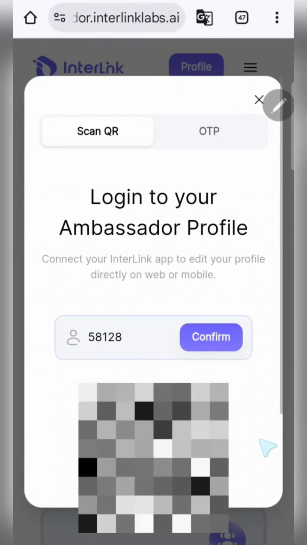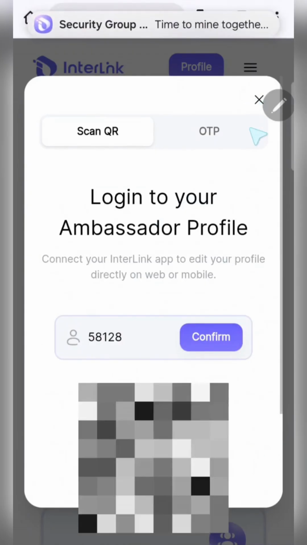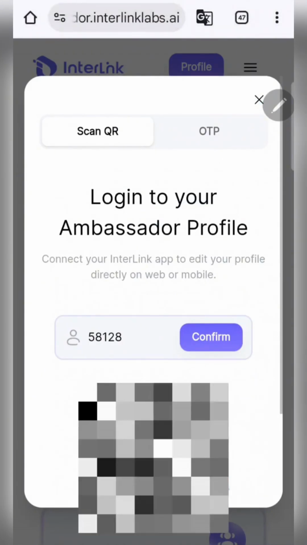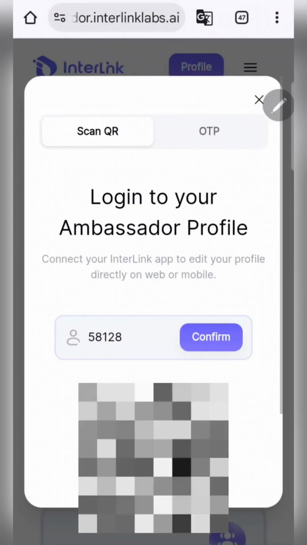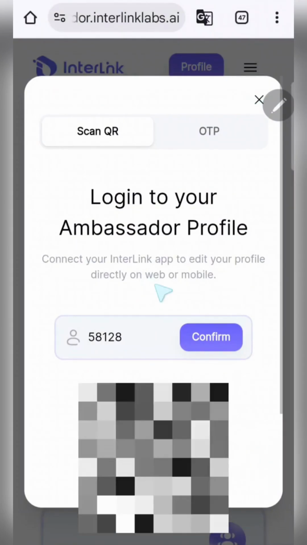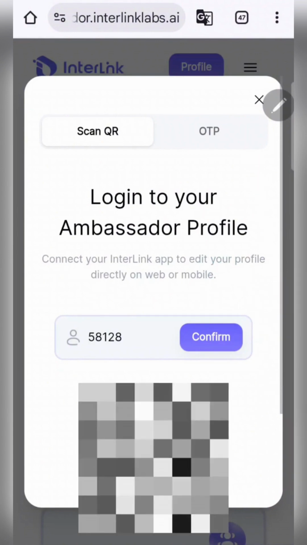Alright, so here it will provide us with a QR code. We need to take a picture of this QR code, then send it to another phone or to a computer. Later, we'll scan this QR code to synchronize between the ambassador profile and our e-training account.